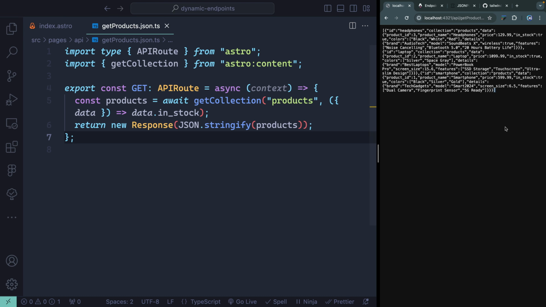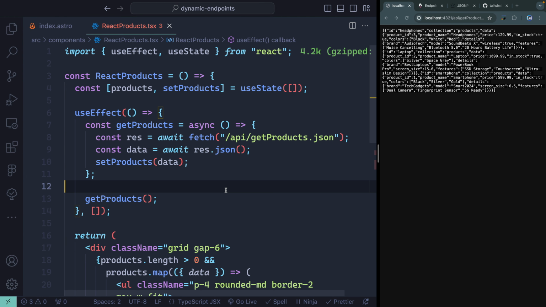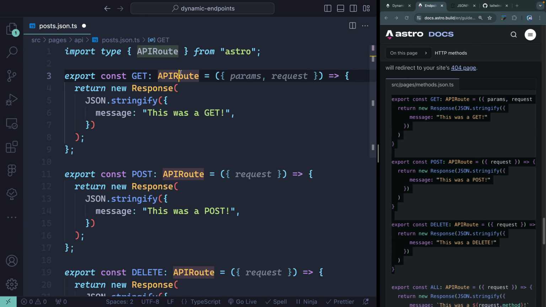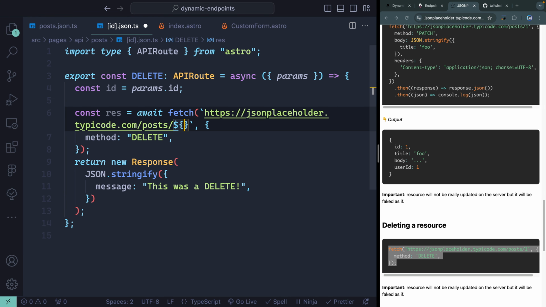Now, in this video, I want to talk about 4 different things. We're going to talk about dynamically building static files, like an RSS feed. Secondly, we're going to talk about using dynamic endpoints to interact with content collections from a front-end UI framework like React. Third, we're going to talk about SSR mode with full CRUD operational capabilities. And finally, we'll look at even more dynamic possibilities with dynamic routing for endpoints.